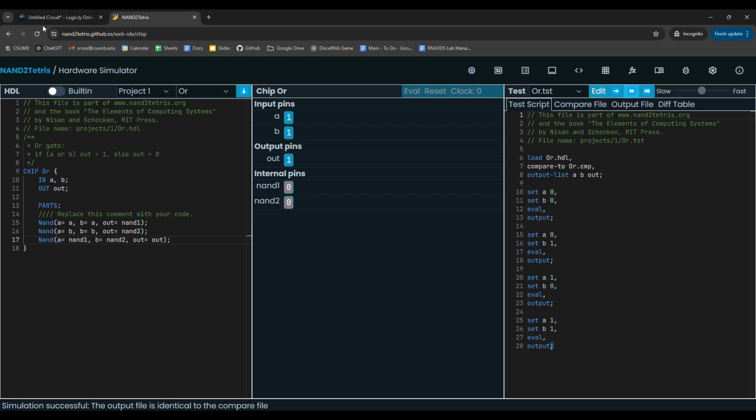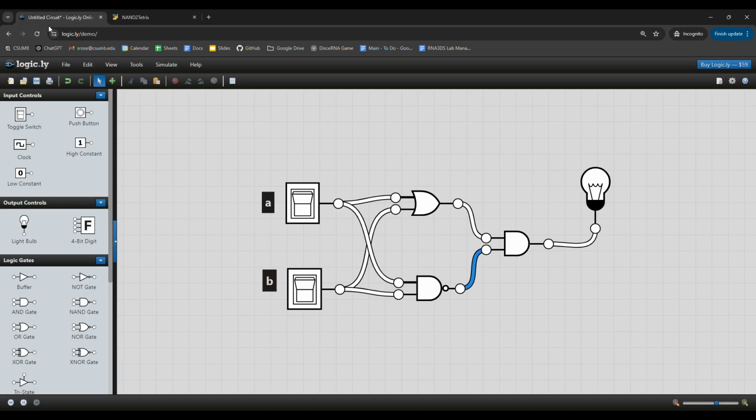So now we've implemented the 3 basic gates, NOT, AND, and OR, with NAND gates, and we can use those 3 basic gates to create any other gate. So the point is that all gates can be created with NAND gates, even though you may not want to do that in reality. So now we're going to use those 3 basic gates to create more complicated chips, starting with XOR, or exclusive OR.